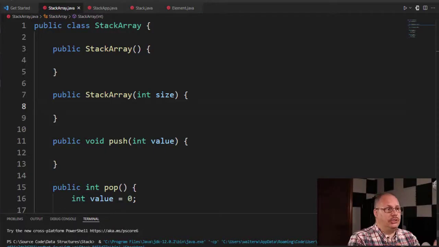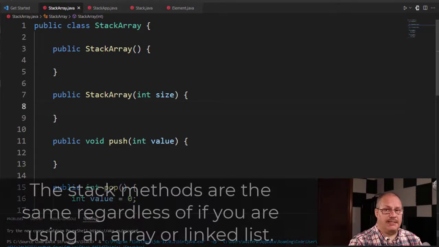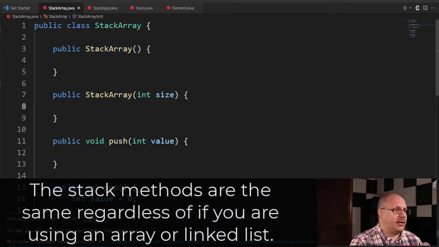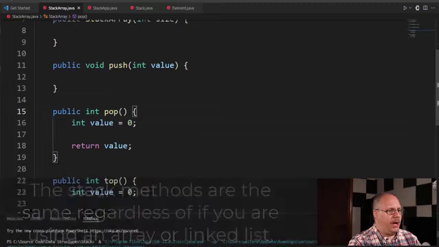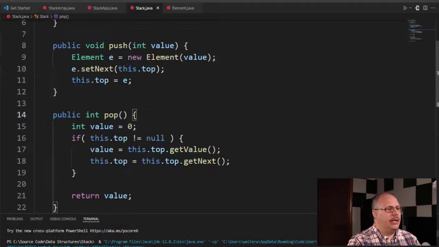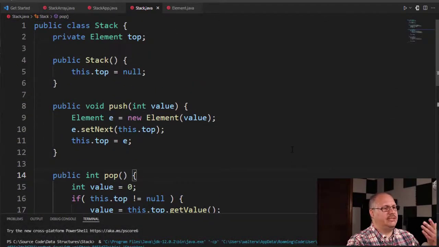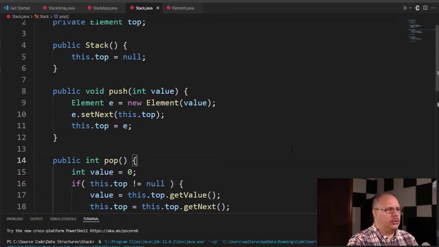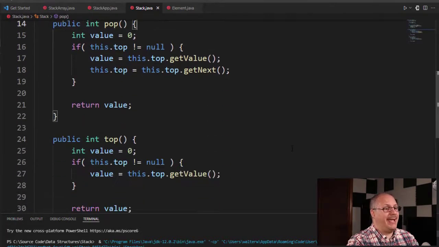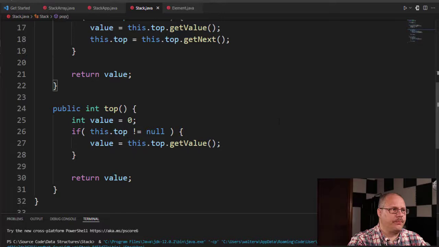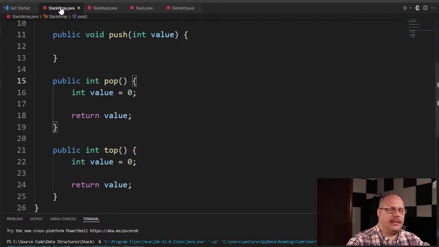Now I'm using Java and I've created a class called stackArray. I have two empty constructors I'll need to fill in. I also have the exact same methods I had before in my previous stack. A push to add new values, a pop, and a top. If I come over here to my stack real quick, you can see this where I have a constructor, a push, a pop, and a top as well. So nothing has changed in that aspect.